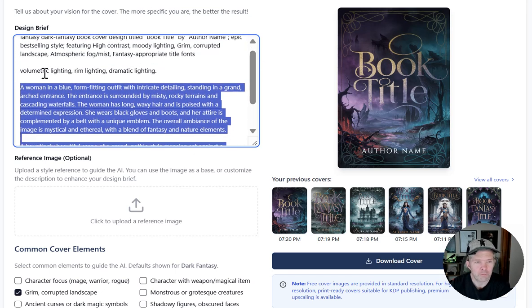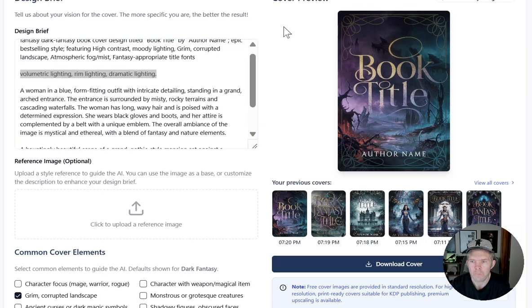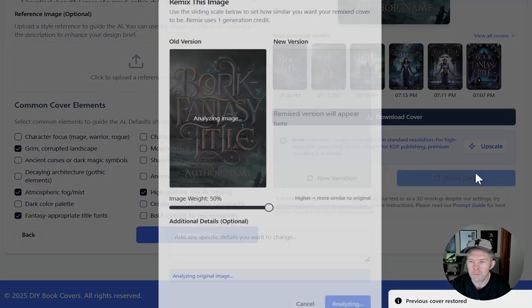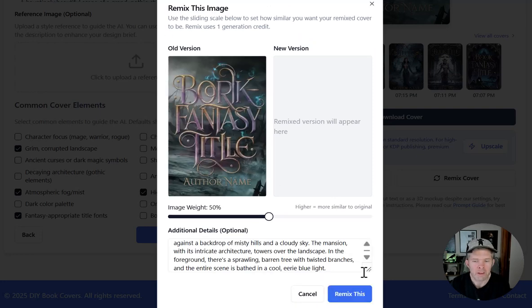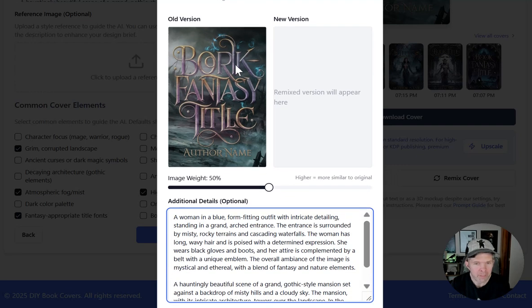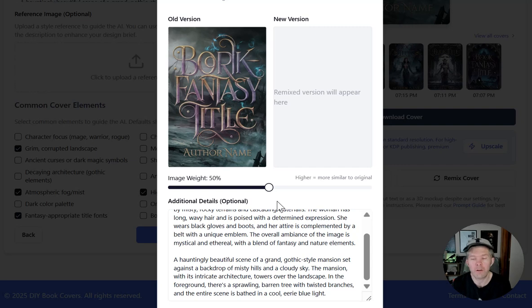I added the volumetric lighting, rim lighting, dramatic lighting. Sometimes when you have a character, the lighting helps the character stand out from the background, but it didn't give me a character here. What I was going to try to do is go back to this image and go to remix cover and then just put my prompt in here to see how well it does that. I think probably giving it a specific character and a specific background and the typography is just a little too much, especially this gets a little bit wordy. So while it might get it right sometimes, it doesn't get it right all of the time.